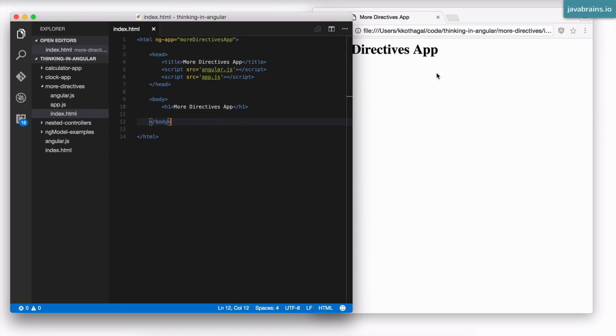Hello and welcome to this unit. In this unit, we're going to be looking at a few more directives that come with Angular. We're also going to be looking at some module-related concepts, and we're going to wrap this up by building a to-do app as promised. So we're going to start by looking at a few more directives.